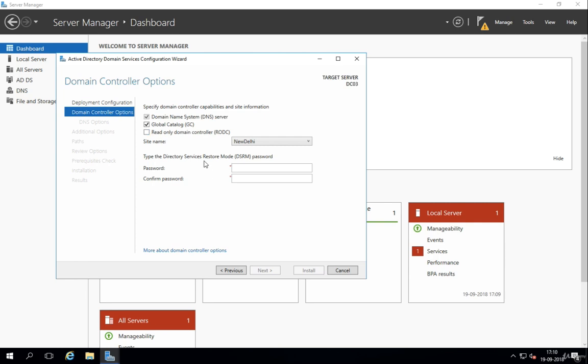Now you can see your read-only domain controller can serve as a DNS server. This is ticked by default because we have already installed the DNS configuration, right? And also serve as a global catalog server, so by default it is ticked. Now we need to tick this read-only domain controller, right? So tick it, and the site name. Here my site name is showing New Delhi, but in your window it should be showing the default site link configuration, right? So no need to panic here. Now you can put the password, right? So put the password and click next.